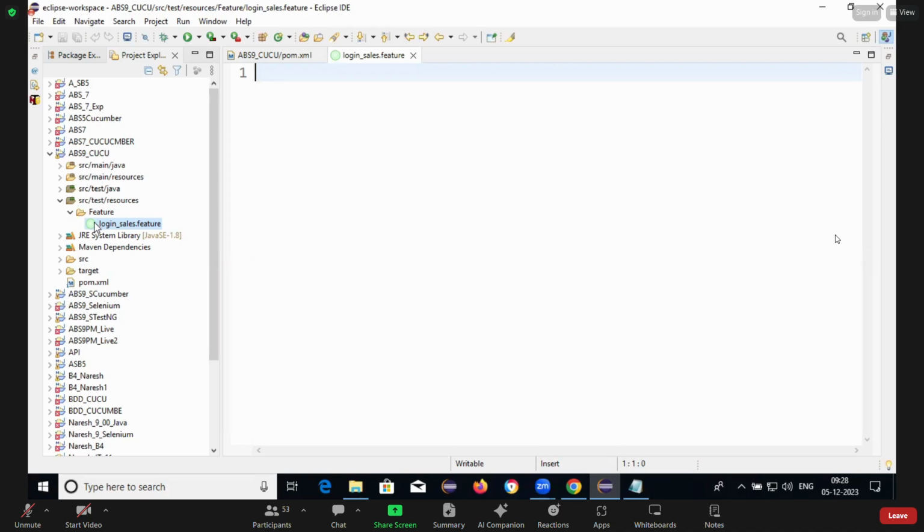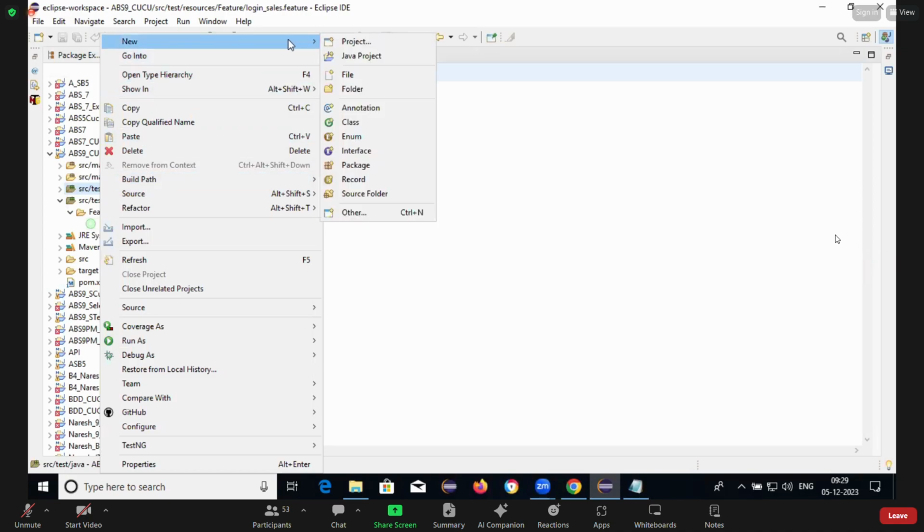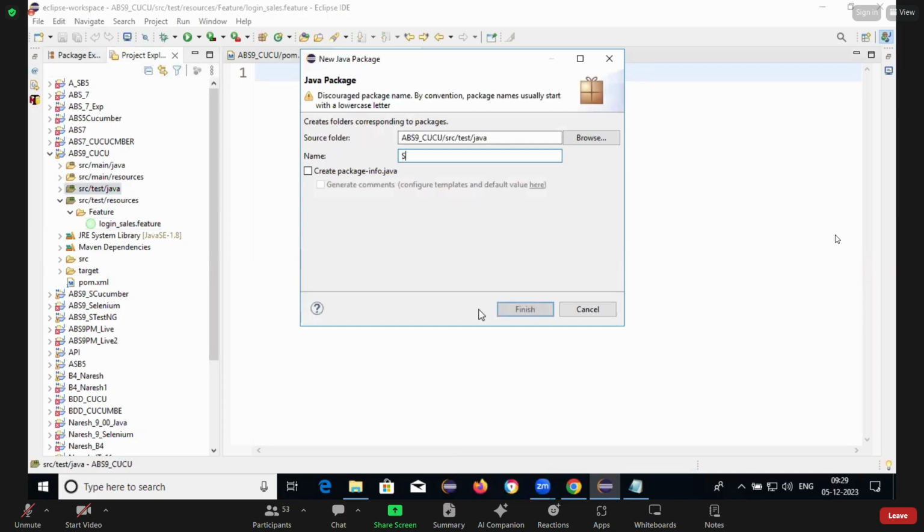The next one is the step definition and test runner. SRC test Java is there. We need to create one step definition and test runner. Right click on the SRC test Java, go to new and create a package.